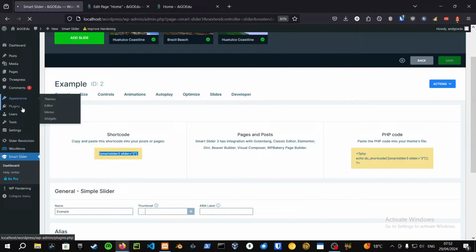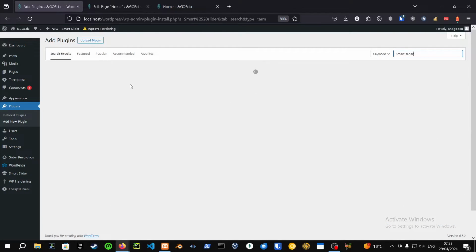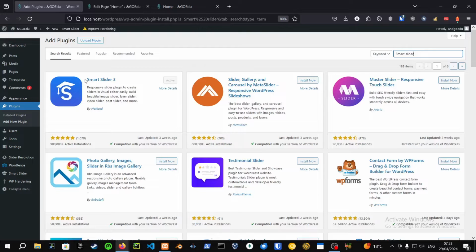Alright, so for Smart Slider, you can just go to plugins and then search for Smart Slider. Add in the Smart Slider and just activate it. So this is the plugin that you should be looking for.